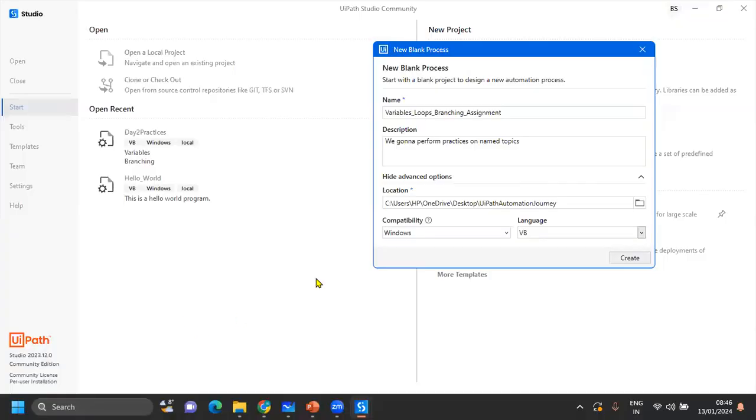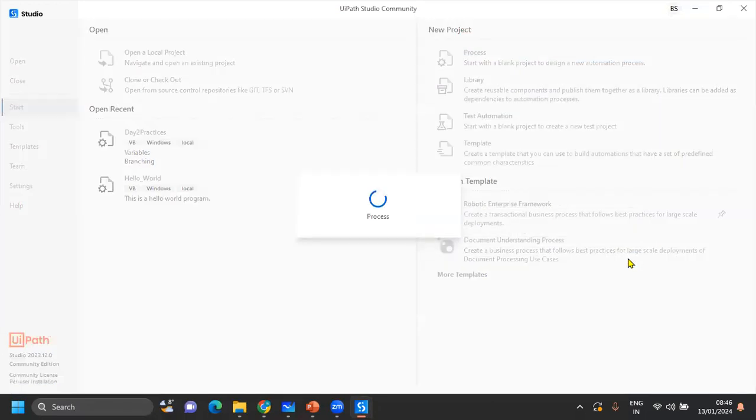Whatever language you choose over here, only that language can be used to write your expressions. Be sure you're choosing VB or C Sharp. So I'm choosing VB, and I'll click on create. So it is creating a workflow, basically.